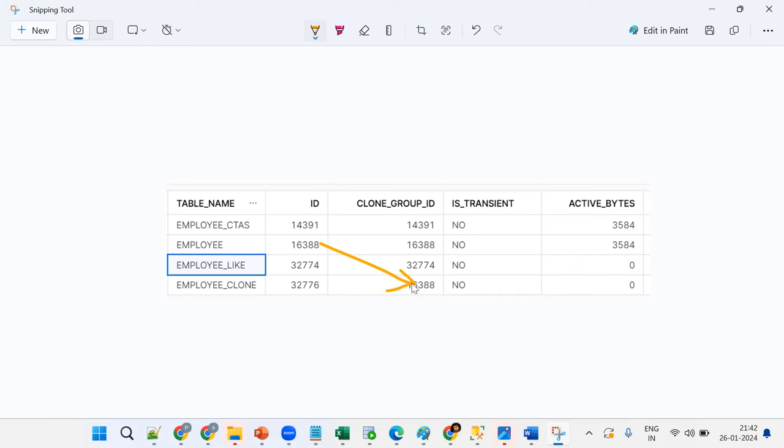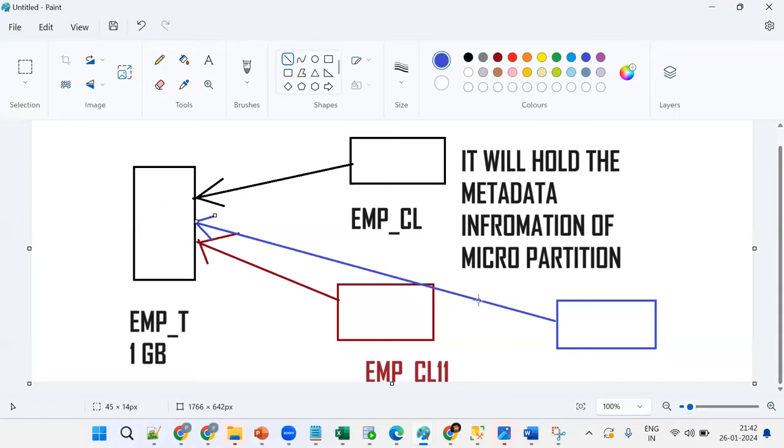Okay, so get the point, sir. It is cloned from this table. That's why you see here 3584 and here what? It is zero. That's why it's called zero copy cloning. You see this image? There will be only one physical storage. We can take n number of copies.